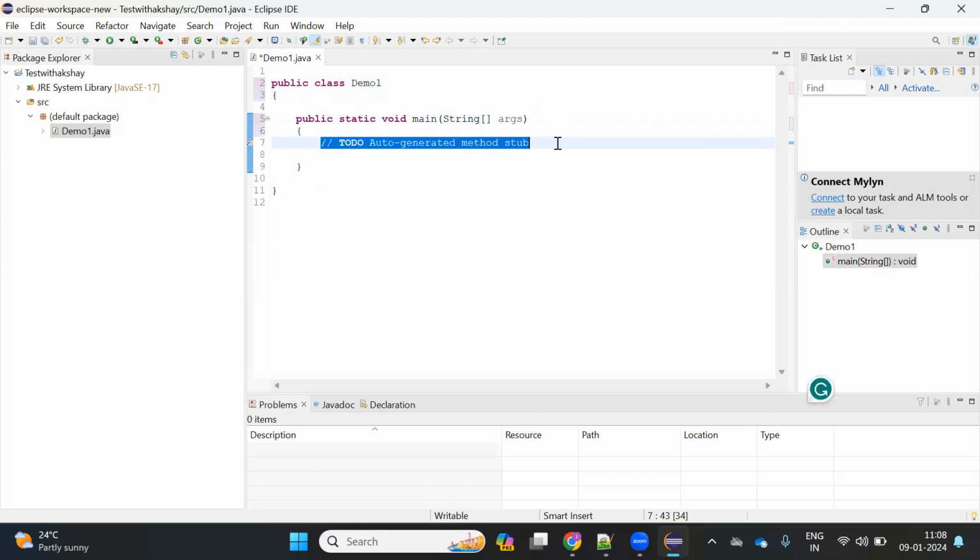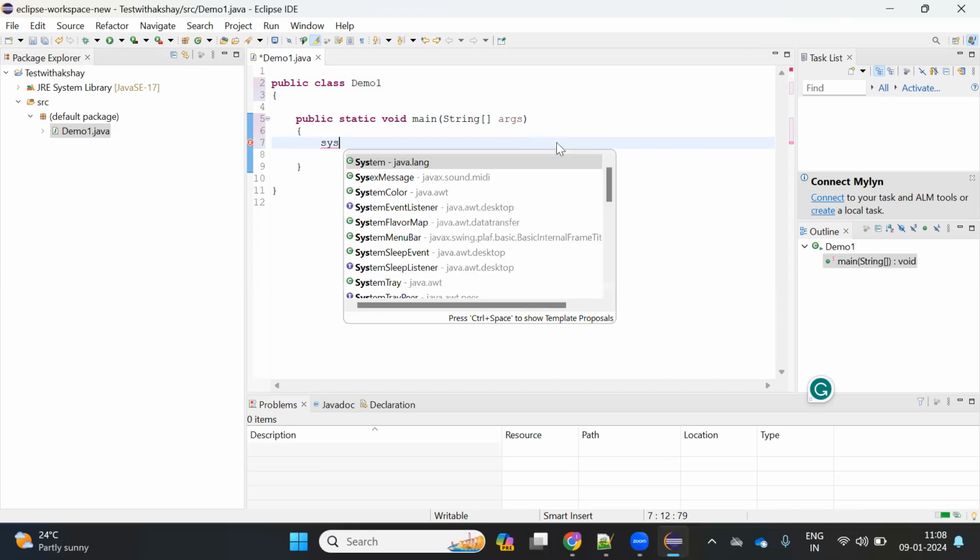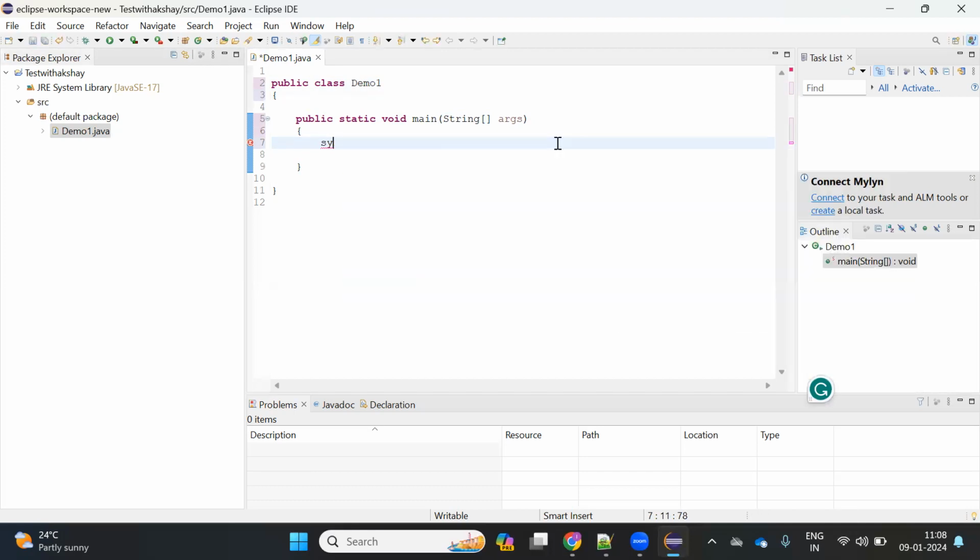Okay, so I'll write the printing statement here. In order to write the printing statement, you have to type SYS from the keyboard and press the control button and then space, so it will show the options. It is not showing, guys, so we'll try another shortcut. You have to type SYSOUT and then control space. We got the printing statement here, guys. So in order to print, I'll write the statement here: Hi Akshay. Okay, then I'll go for save.